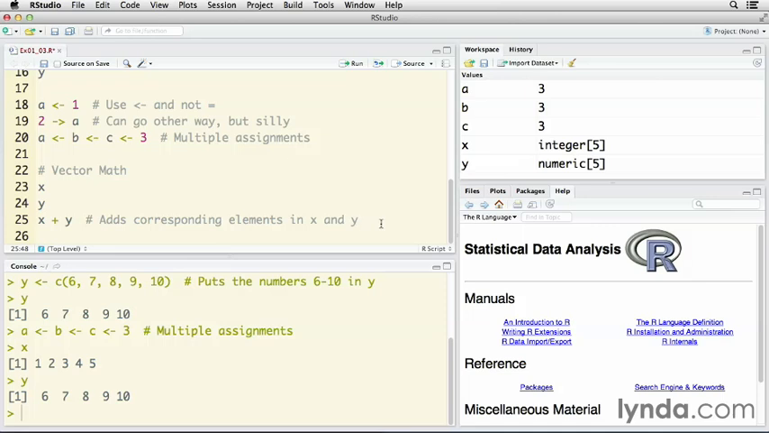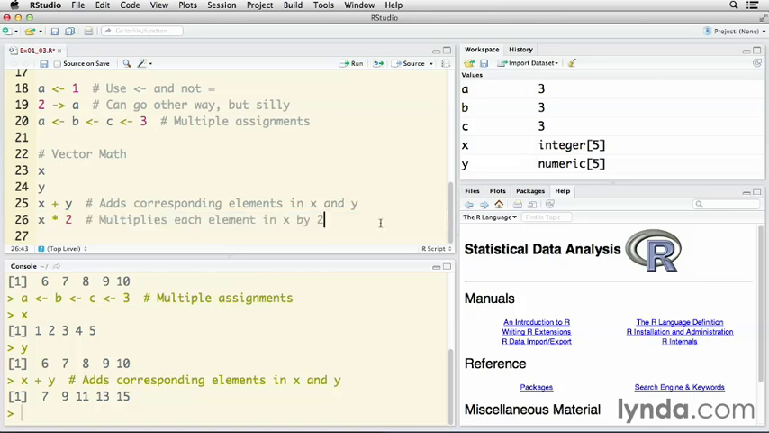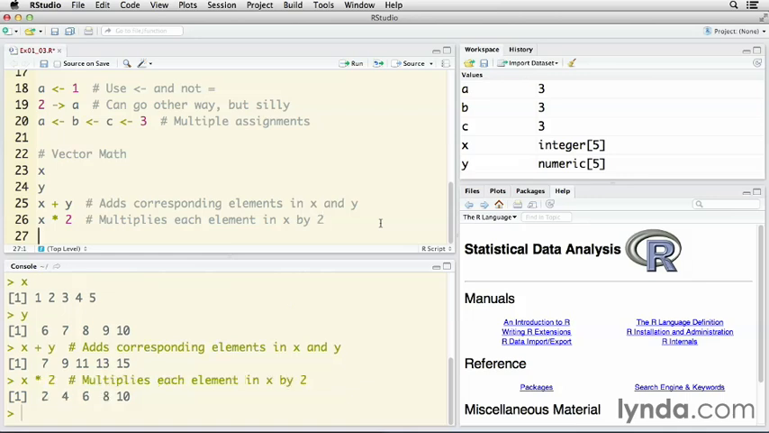So what it does is I'm going to do X plus Y here. And then you see it's done 1 plus 6, 2 plus 7, 3 plus 8, and so on. It's taken each element in X and added it to the corresponding element in Y. This is a very easy way to do a large set of functions. I can also do multiplication, doing X and the asterisk for times. X times 2 multiplies each element in X by 2. And there you can see 2, 4, 6, 8, 10.